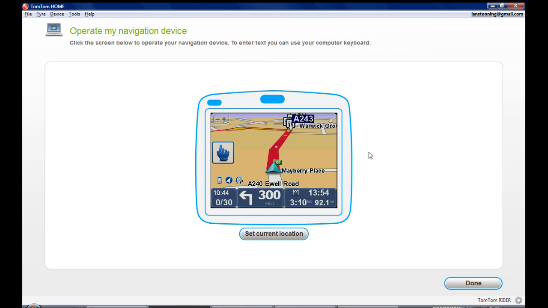So there's plenty of other options which I haven't explored, but I find it really useful for planning journeys and actually going on some nice and interesting routes.